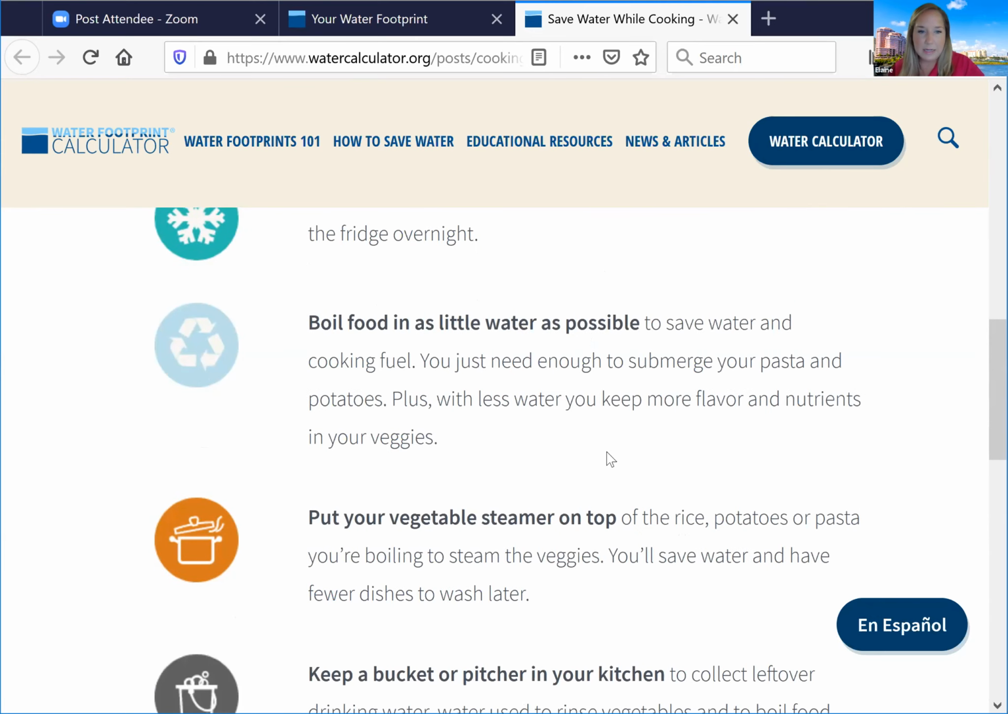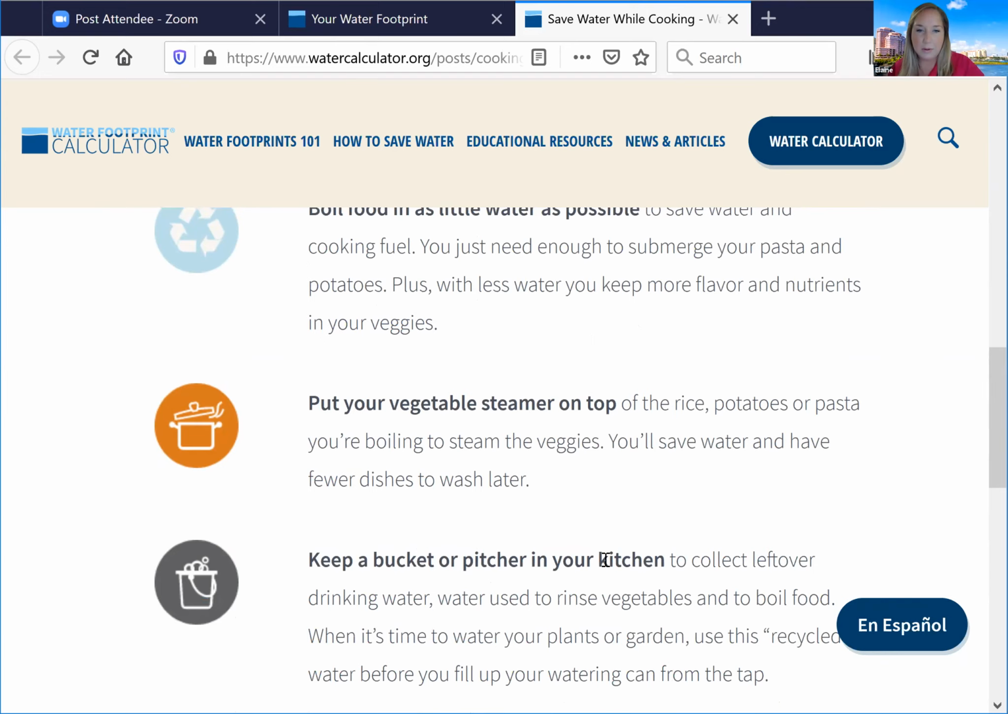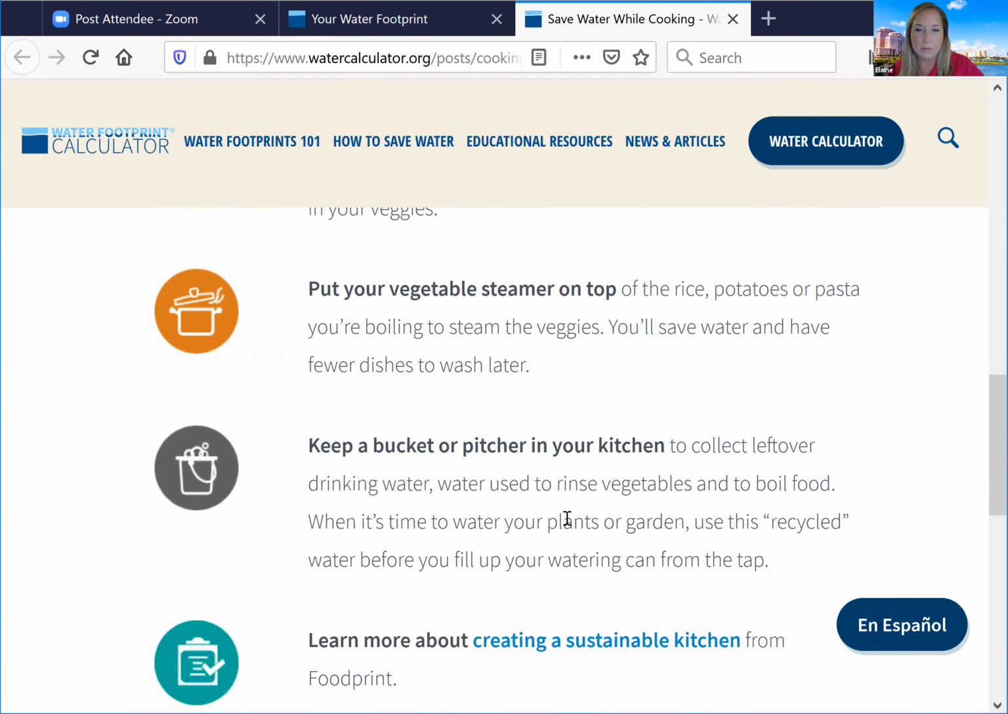And let's see. We mentioned a bucket or pitcher in your kitchen to collect leftover drinking water, or water used to rinse the vegetables. You know, that water, even if you're rinsing your vegetables, you could take that water outside and water your garden with it too.